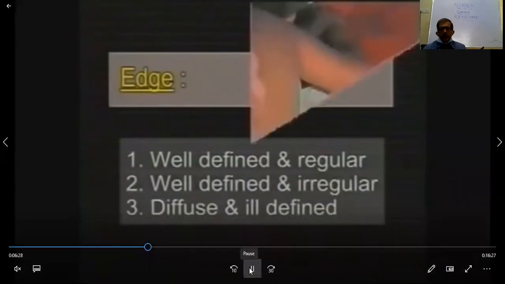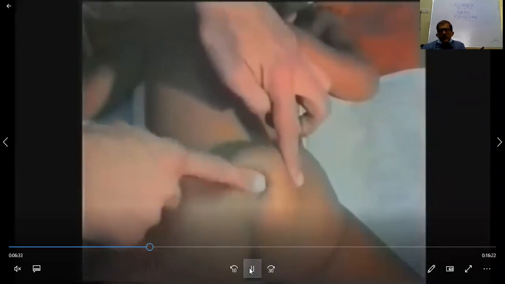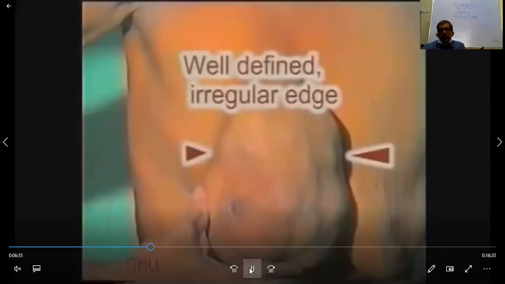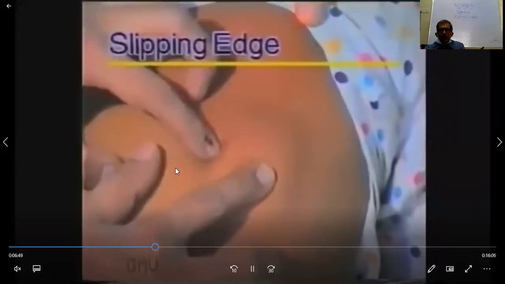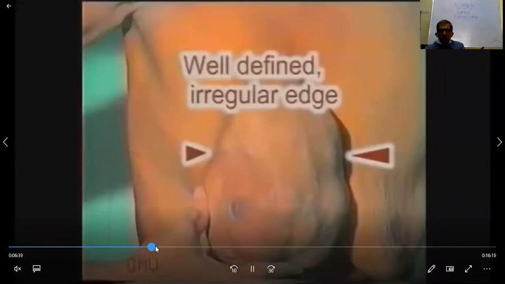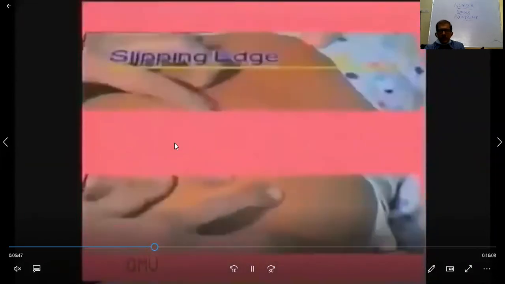So here you will see the demonstration of surface and borders. So here it is irregular border. See, irregular border. This is smooth surface, and the borders are, see, the borders are ill-defined here. You are unable to know the borders.